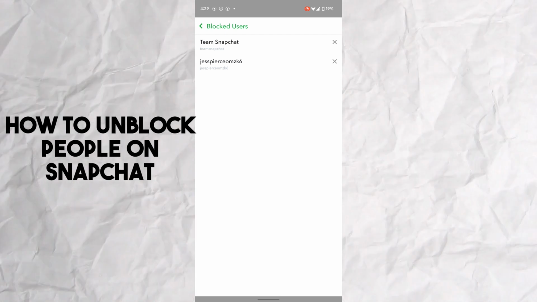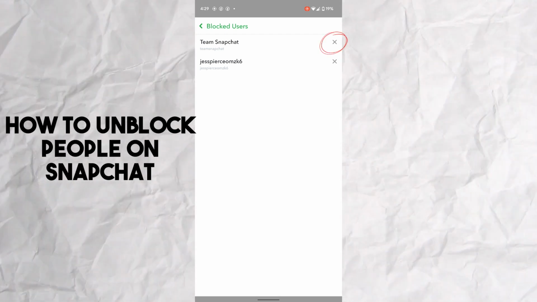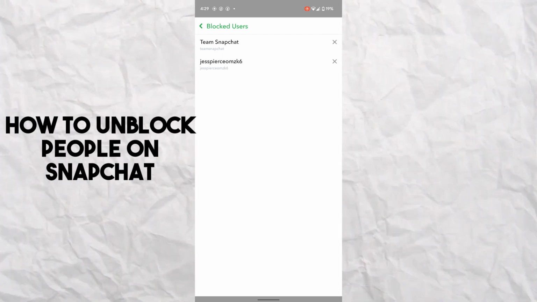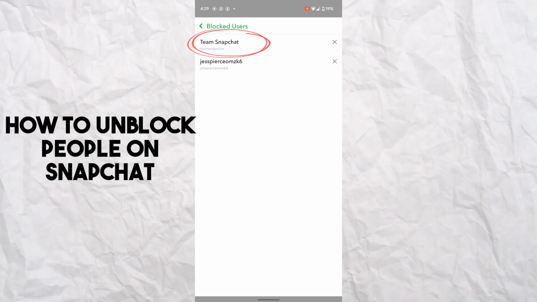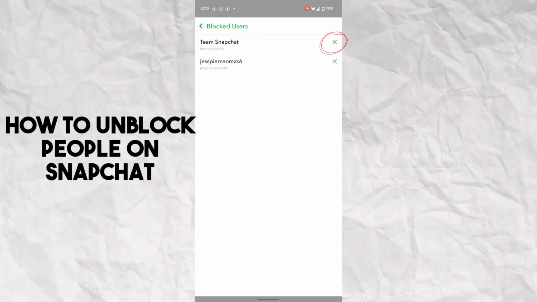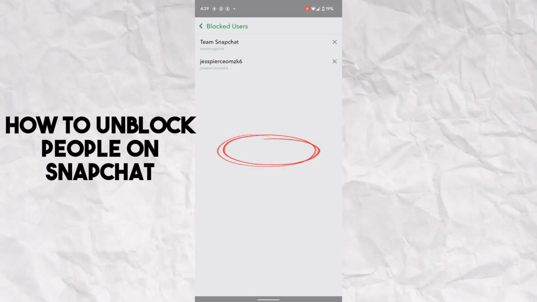After tapping on it, here you guys can see the list of all blocked users. Now what you have to do is you just have to unblock them. So in order to get unblocked, you have to tap on the cross button. Let's suppose I'm going to unblock team Snapchat. So we just have to tap on the cross icon and tap on yes.